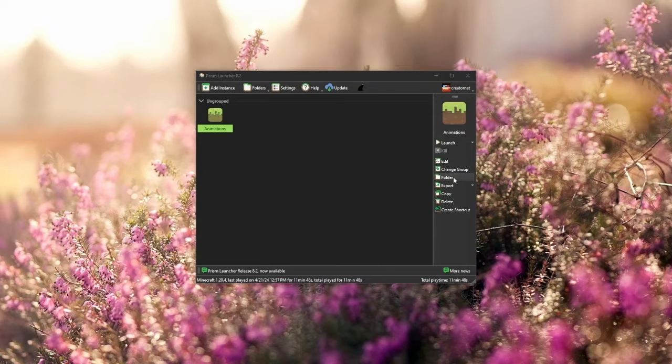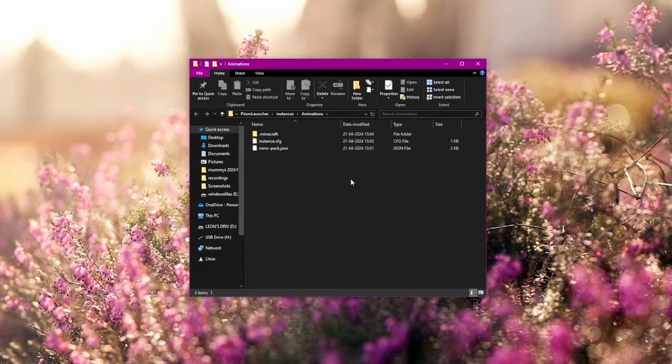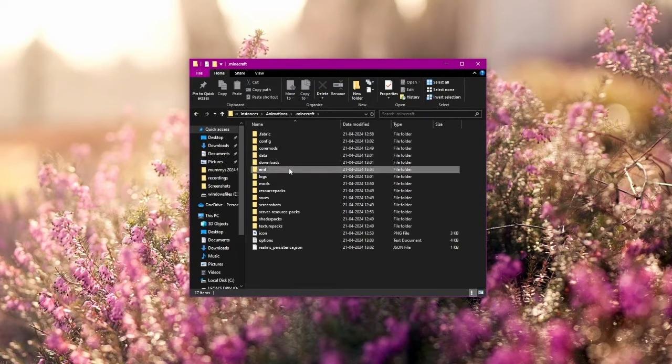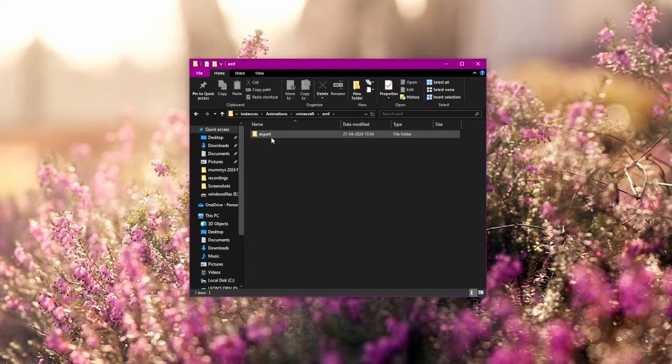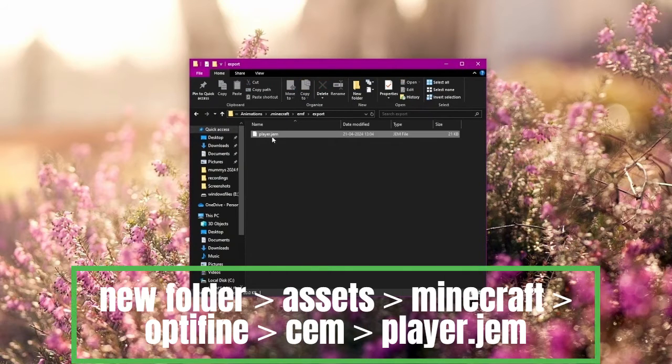In the Prism Launcher, click on the button named Folder. There open the folder called .minecraft, then EMF, and then copy the exported player model. Paste it at the path shown on screen.